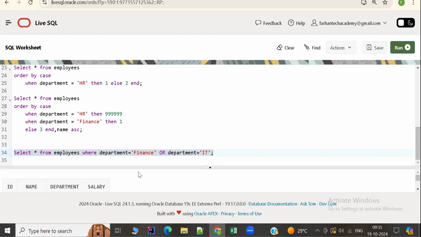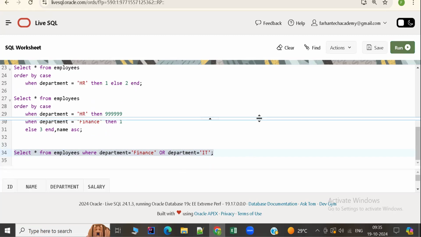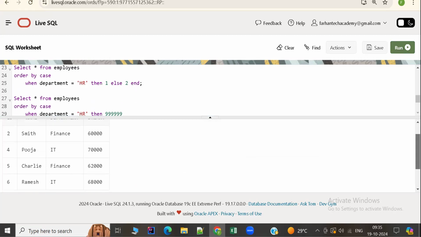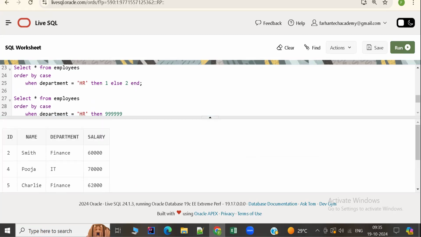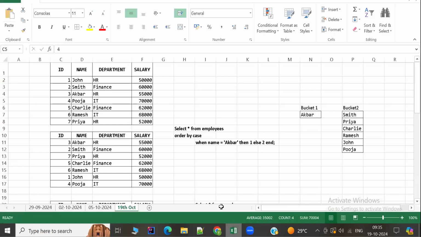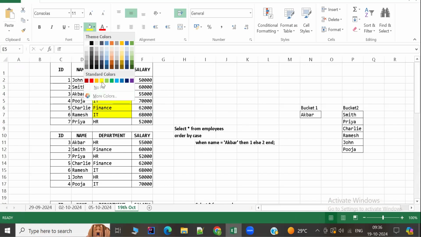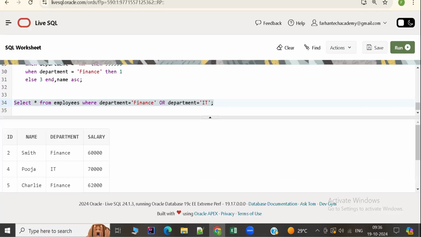Select star from employee where department is equal to finance or department is equal to IT. So what it will do, it will search for department finance. Wherever it finds finance as a department, it will select those records, and then it will see that the user is putting another condition, that wherever records have IT as a department, he also wants to fetch those records. So it will select those as well and display them as output.